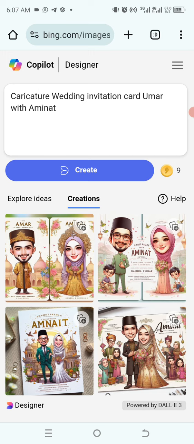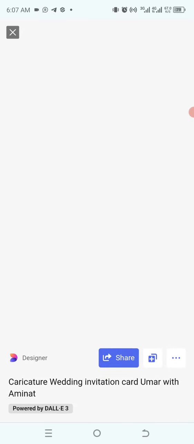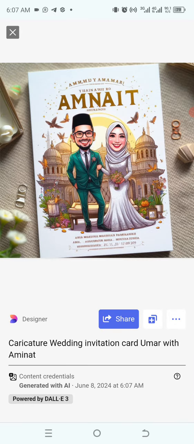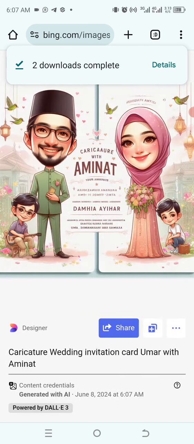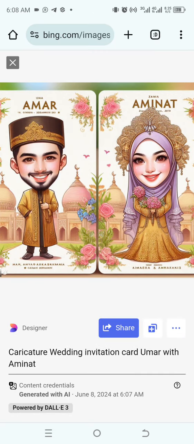Okay, perfect. Result is out. So this is another one. So you can see Aminat. Okay, this is cool. I love this as well. You can download. Okay, very perfect. So I love this. You can save this as well. I love this as well. Caricature with Amina. This is cool as well.